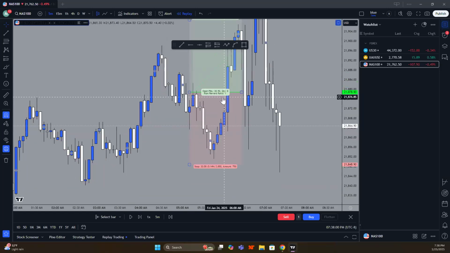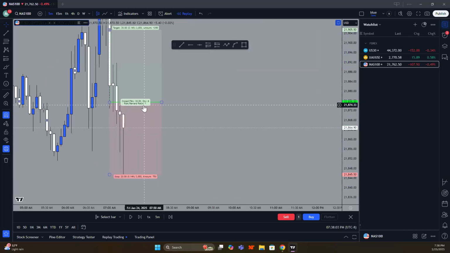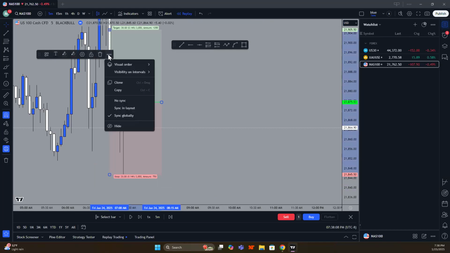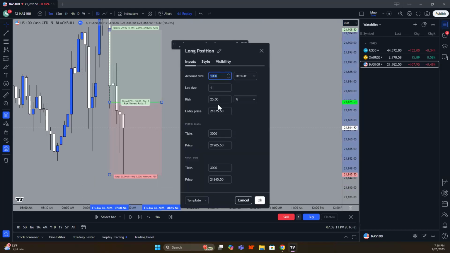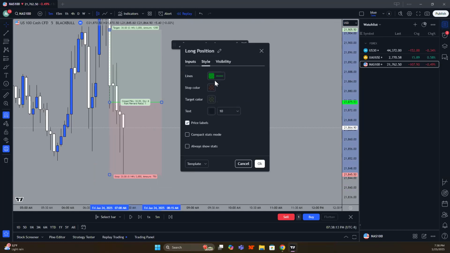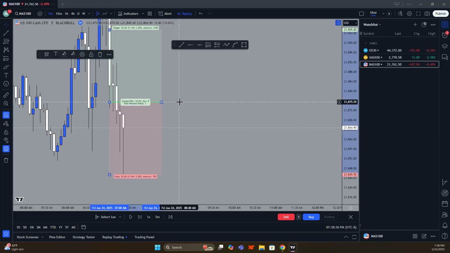And then the risk to reward is right here in the center. It says risk to reward. I know you can change what you want to show in the style: compact stats mode or always show. I don't know what this is, but I just leave it like this. Price labels like that. You could change the color, or you could make the font bigger if you want. But that's your risk to reward right here.